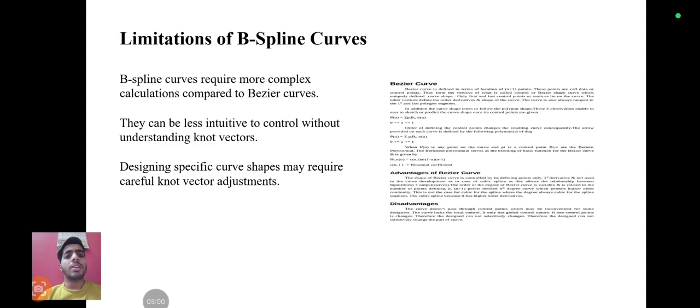Limitations of B-spline curves. B-spline curves require more complex calculations compared to Bezier curves. They can be less intuitive to control without understanding the knot vector. Designing specific curve shapes may require careful knot vector adjustments.